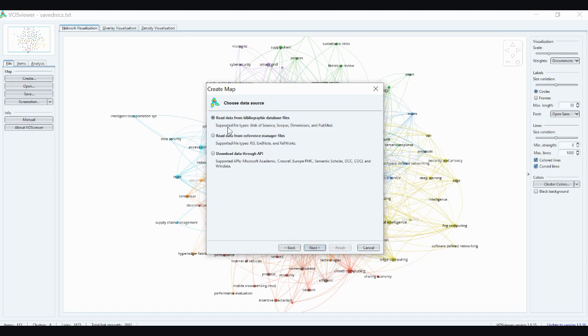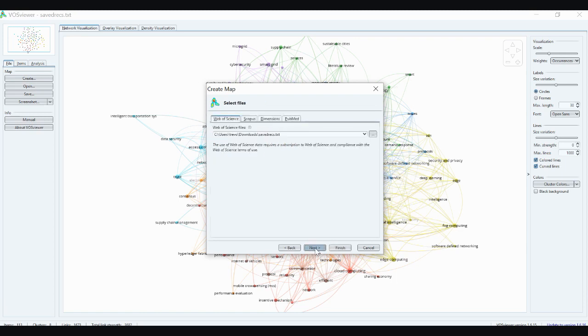We'll go, make sure you choose the one where it says Web of Science is supported, so it's the top one above. I want you to click into next. Now this is where you actually have saved your records file that we just downloaded from the website. So when you click into here, you'll see your text file and you'll be able to upload it there.